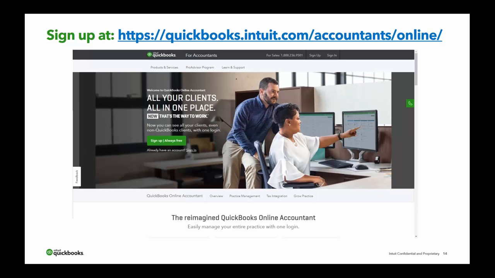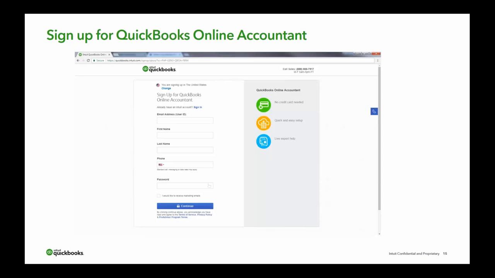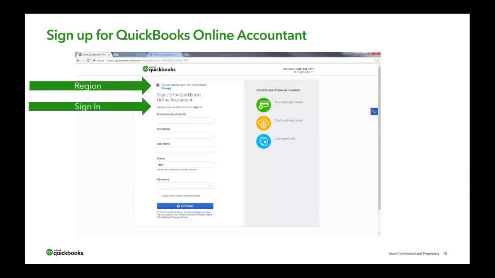So slide 14 has the quickbooks.intuit.com/accountants/online link. Sign up is always free. When you click on that green sign up button, this is the screen you're going to get. Now again, we're signing up for a brand new QuickBooks Online Accountant dashboard if you don't have one already. One thing I do want to point out is the region. First thing you need to do is double check that you are in the right region. I believe based on where you are, it defaults to that country, but please make sure you're in the States. Make sure you have United States. The second thing you need to double check is if you're already using an Intuit login.